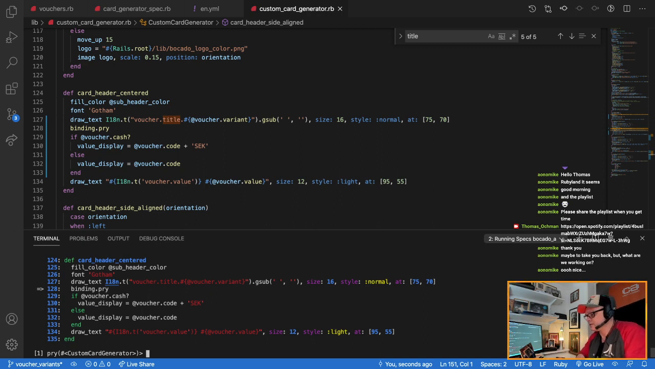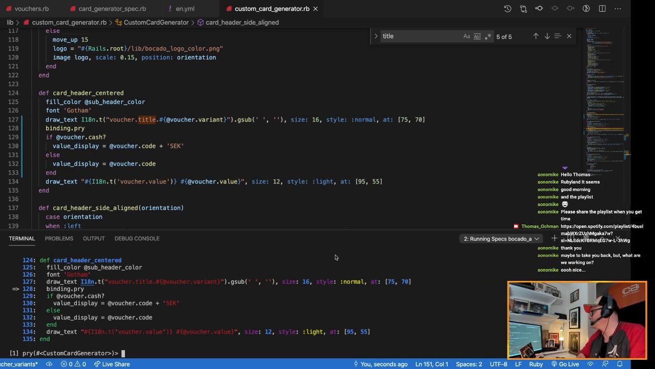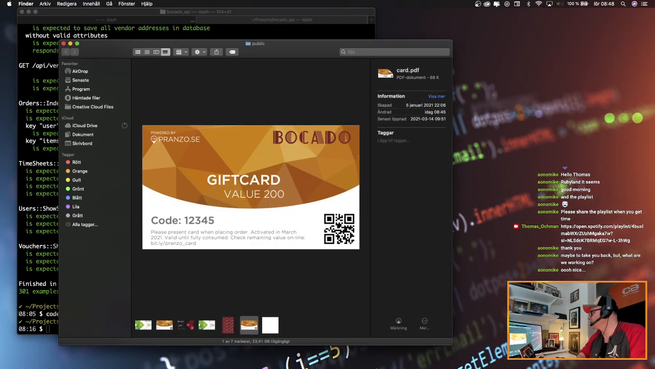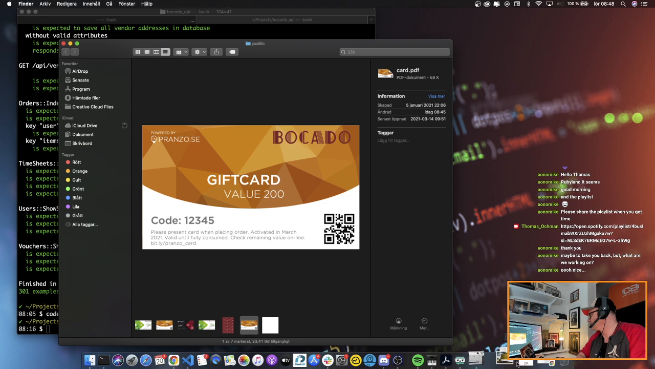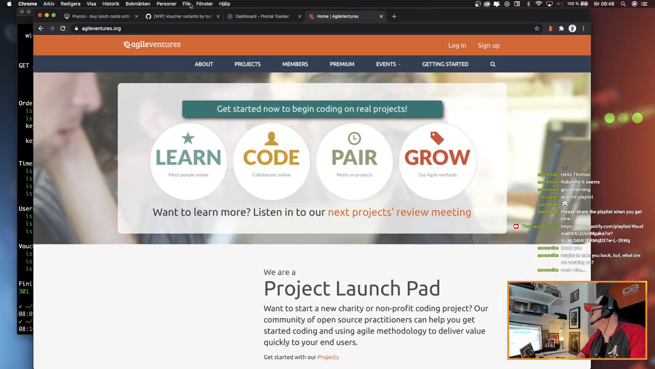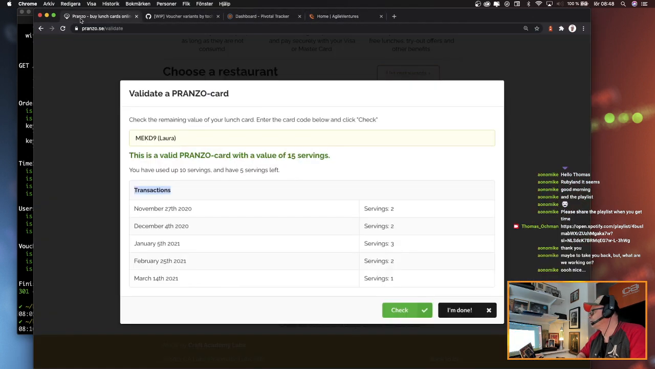Yeah, it's a nice little thing, and I shared that a while back. You can check out the front end side.